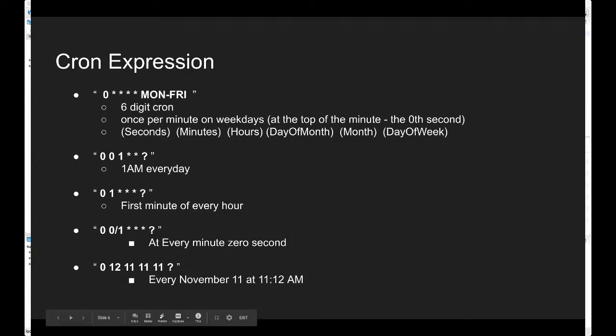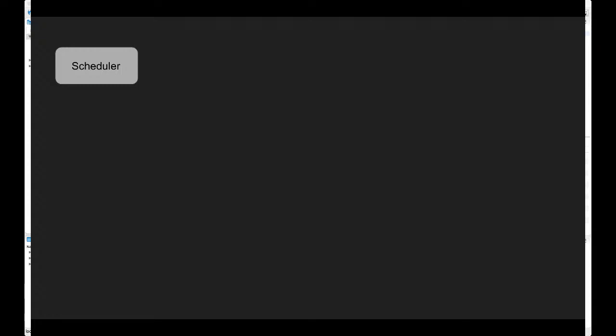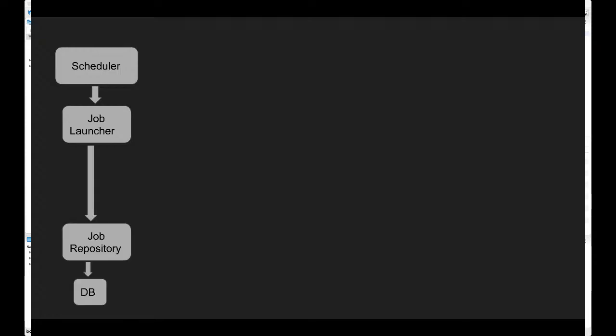Okay, so now let's see the flow of a job. I'll try to show you some diagrams, so it would be easier to visualize the whole process. In the beginning, we have a scheduler which schedules a job. Basically, the scheduler calls the job launcher to run a job. Then the job launcher creates an entry in the database via the job repository, and it creates a job just like this. So far we have one scheduler which called a job launcher, which made an entry in the database and creates a job. Then what is going to happen?